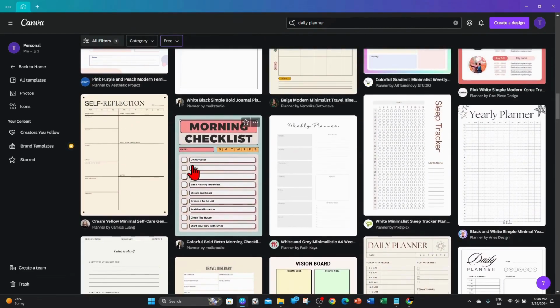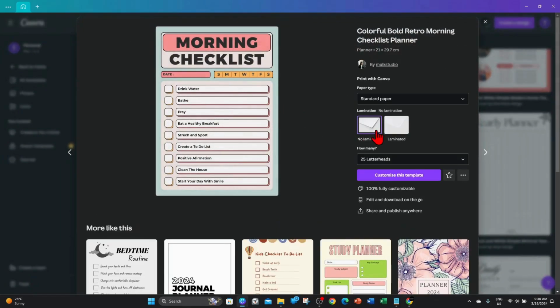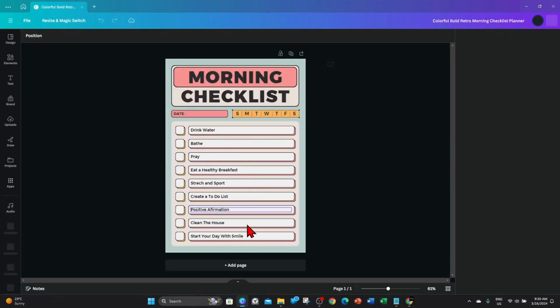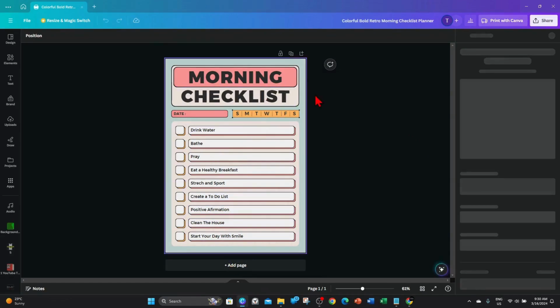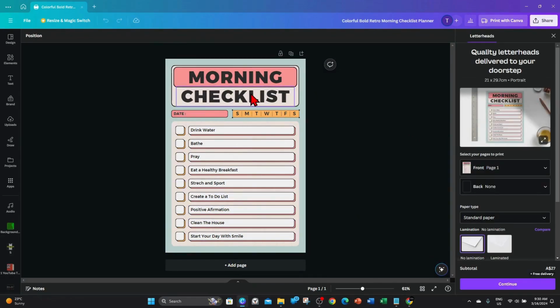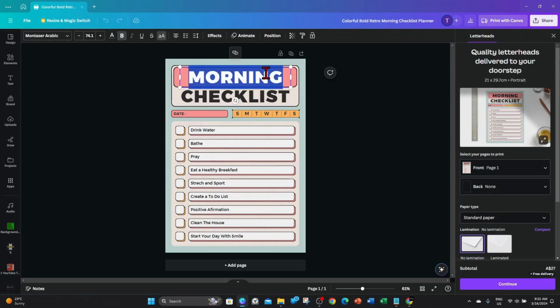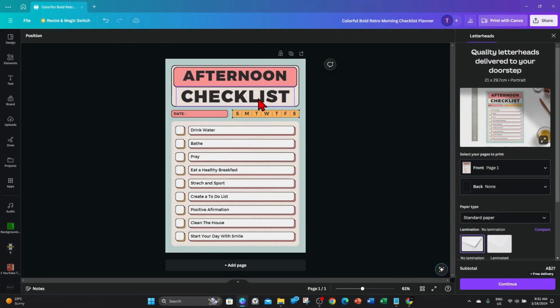So if I like this one, morning checklist, I'll go ahead and click into that. And then what you want to do is customize this template. And everything inside here is customizable. So if you want to change the morning checklist to say afternoon checklist, I'll click on the morning and type in afternoon. And if it doesn't fit the screen, you can make it smaller, like so, afternoon checklist.